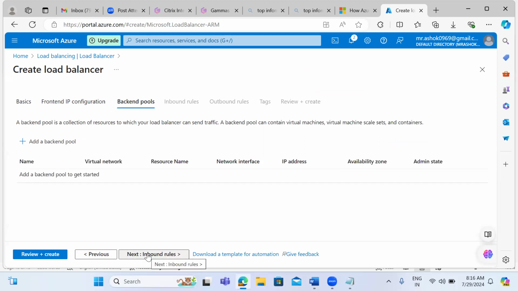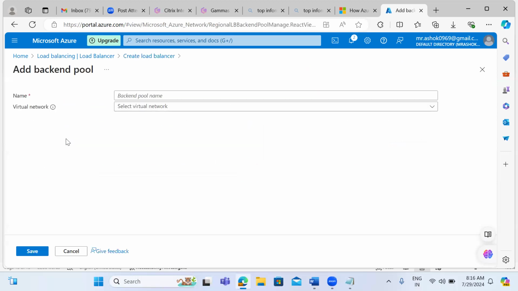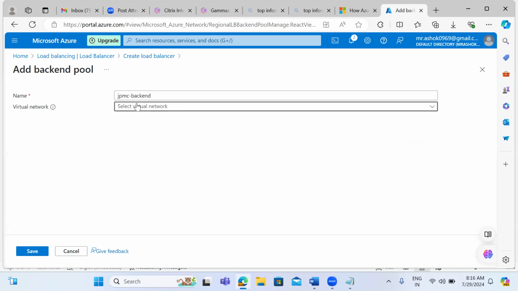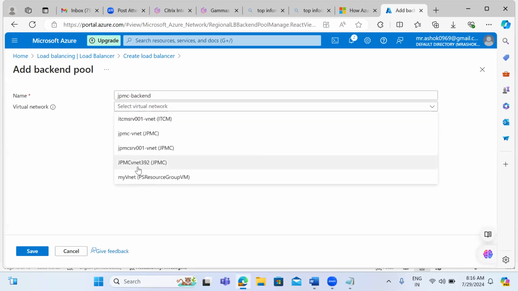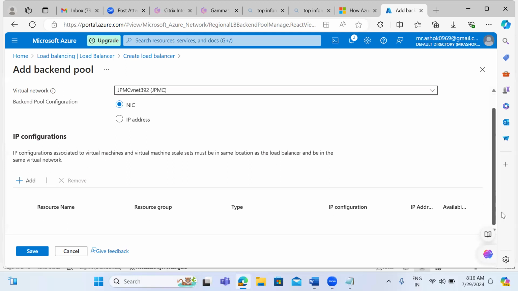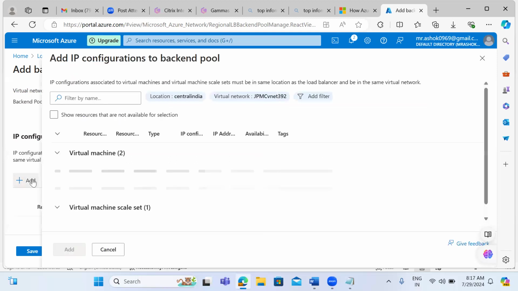Then we need to add the backend pools. In the backend pools, we can choose either VMs or VM scale sets. And for the network, we need to choose this VNet because our VMs are in that VNet itself. Either based on the NIC or IP address, we can add those.